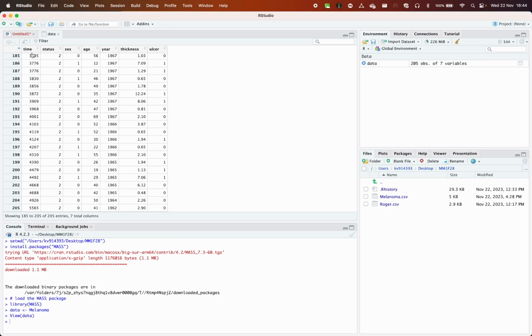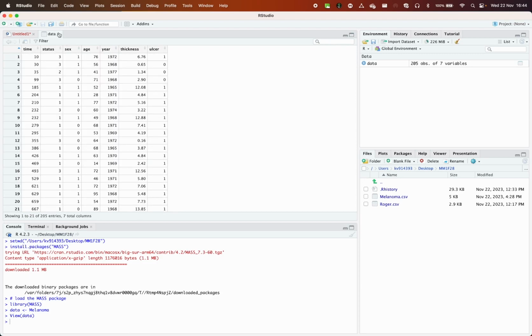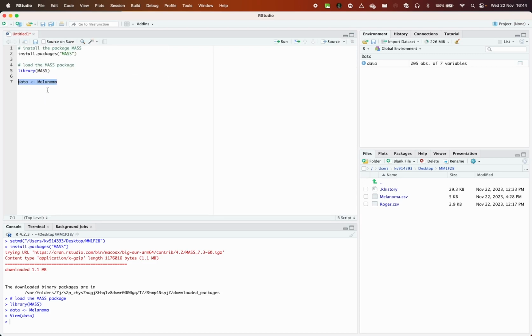So time, status, sex, age, year, thickness, ulcer, okay? That's the 7 variables. So this is one way of doing so. The other way would be to download the file from Blackboard, save it into the working directory, and load it using Rcommander. I'm going to show you how to do that as well.